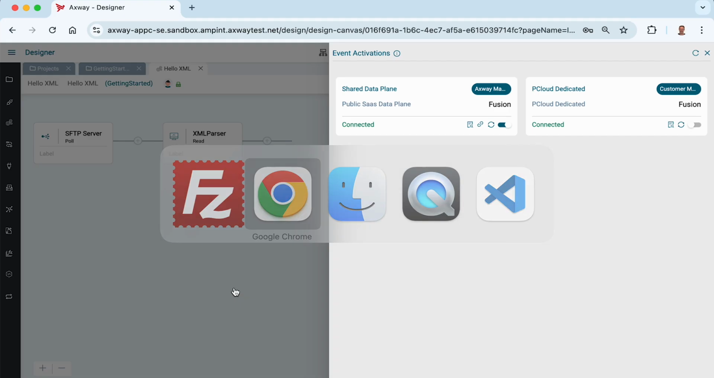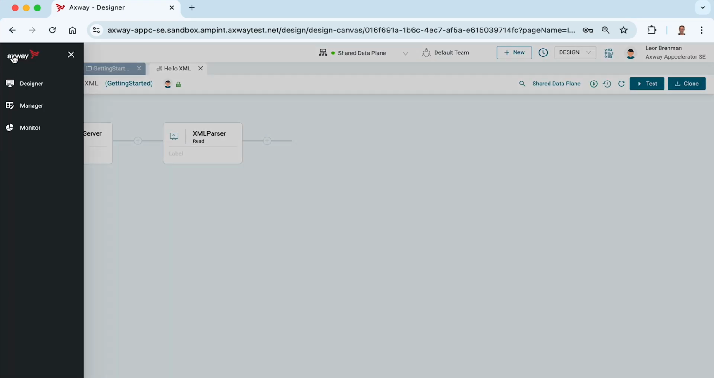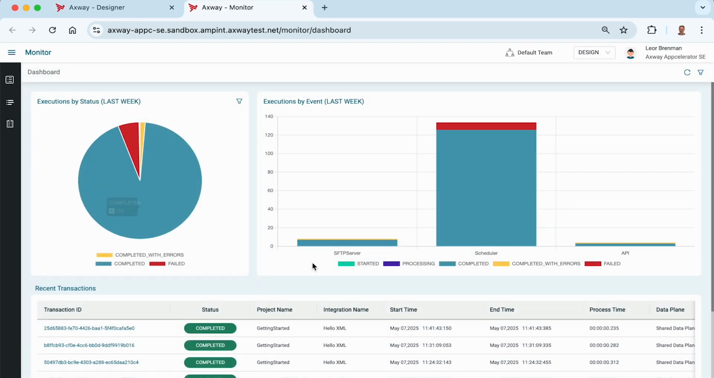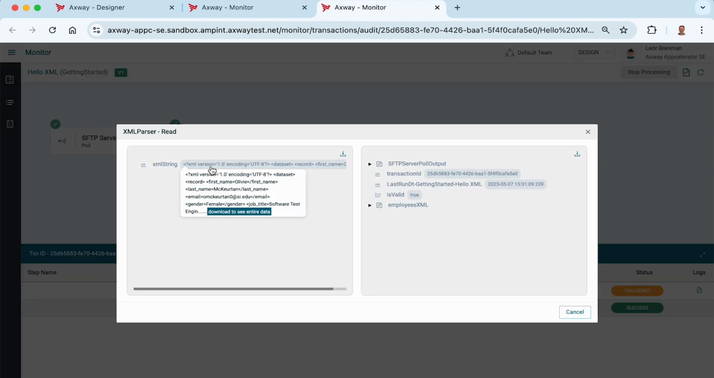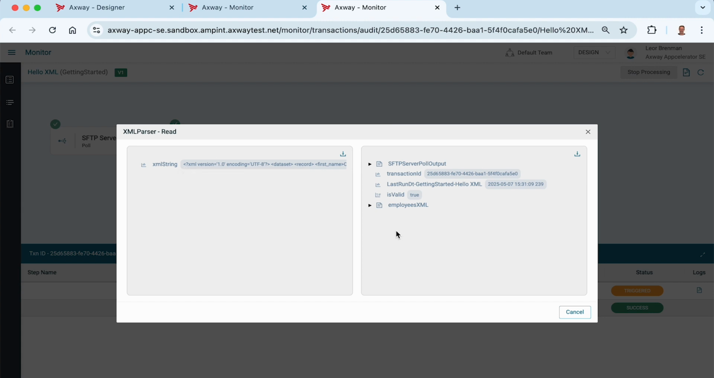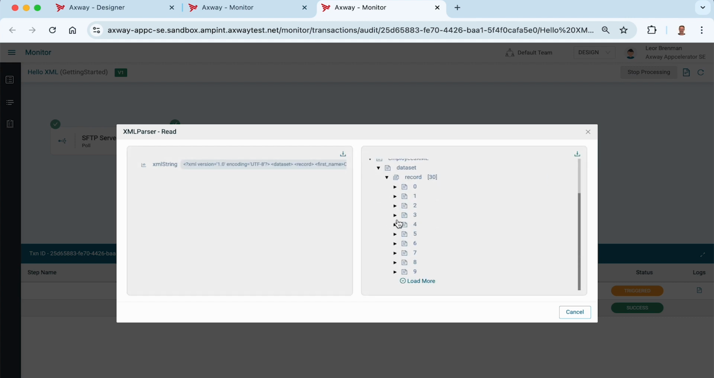Now if I come back over to Fusion, click on Monitor, I will see the hello XML that just ran, and I can see the two components. That's the SFTP server poll, and that's the XML parser read. There's the file contents, right? I drag them over to the XML string component, and then here is my employees.xml and my array of employees. And now I can process this in my integration as I would any document array.